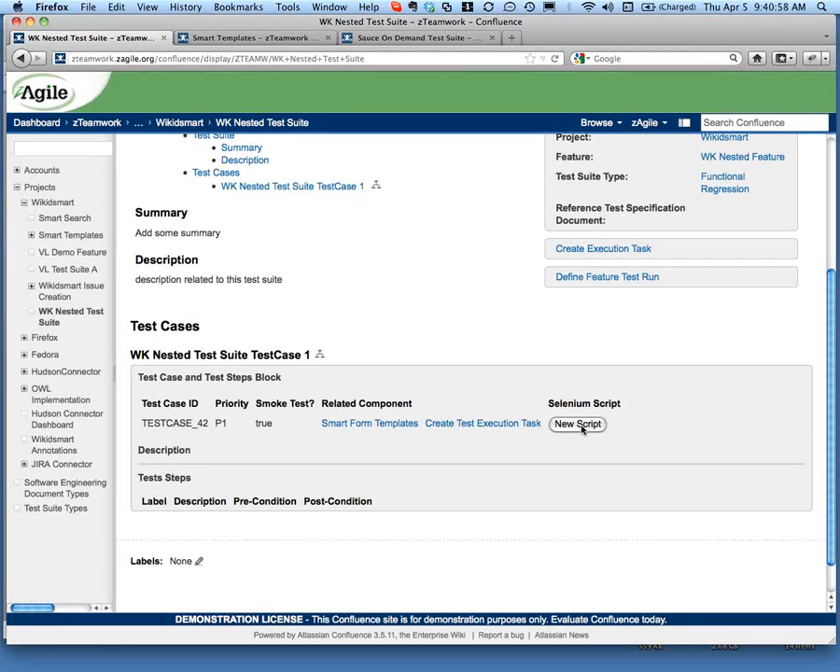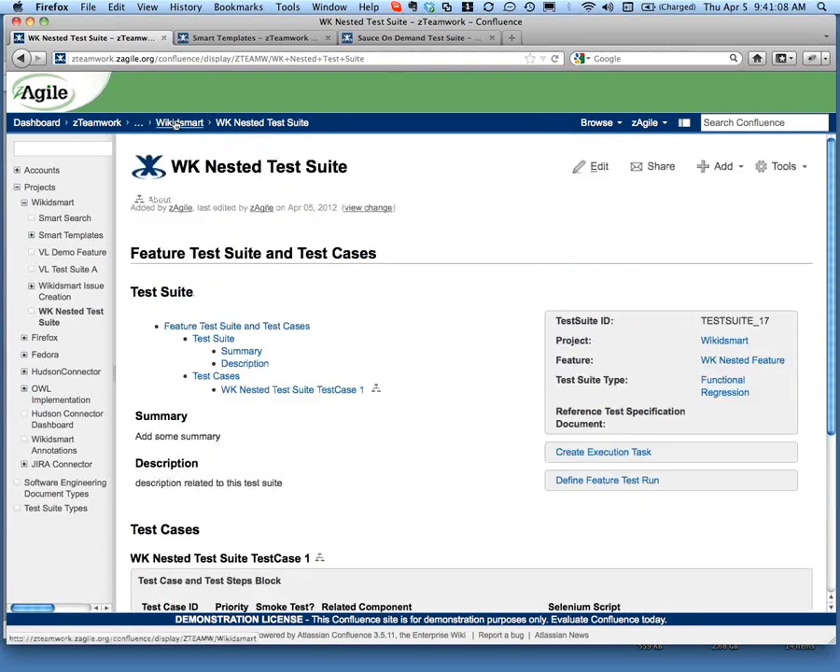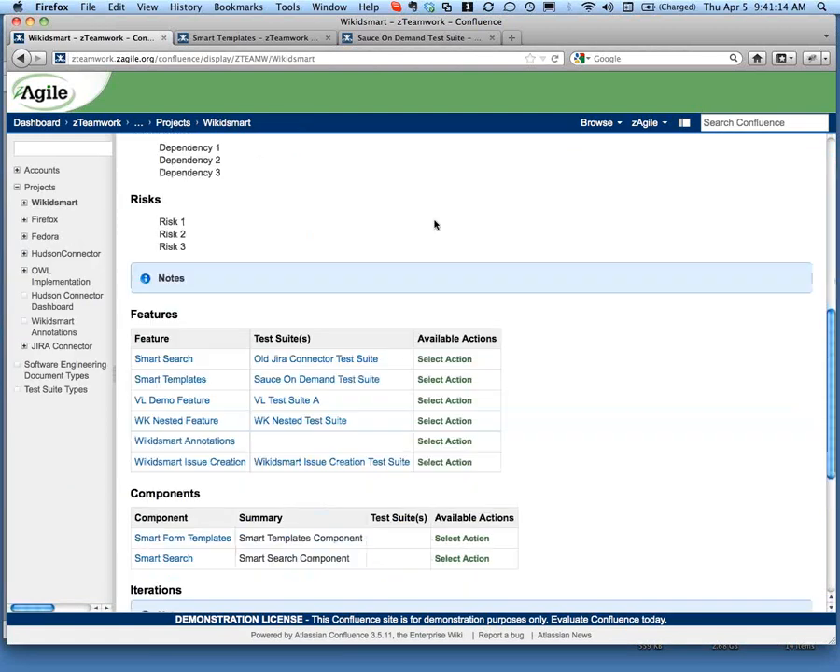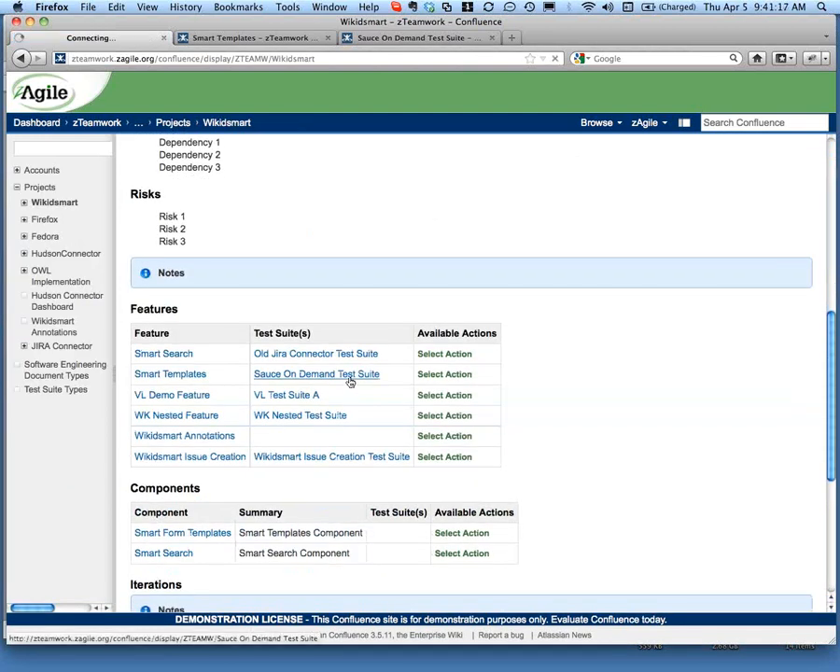The script itself will be stored in Subversion, and it's version controlled. So you can continue to revise through these scripts. So now let's come back and see what some of this looks like and how test automation would work. So let's go to one of the test suites that we've already created as example.